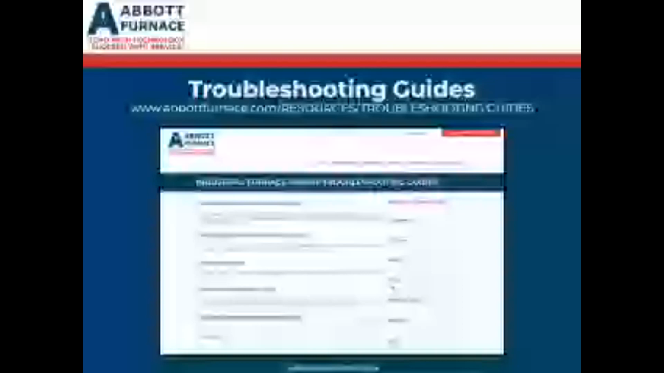In the meantime, you'll see on the screen, we do have a handful of troubleshooting guides available on our website. You just go to abbottfurnace.com. In the header, you will see resources. Once you hover over that, it will give you a drop-down menu. Just click on the troubleshooting guides. It will take you to this page here. If there's one that you are looking for, click on it, submit it. We will email that to you. If you don't see a guide here and you do have a question, you can still submit your request with whatever questions you might have, and somebody will get back to you with those.